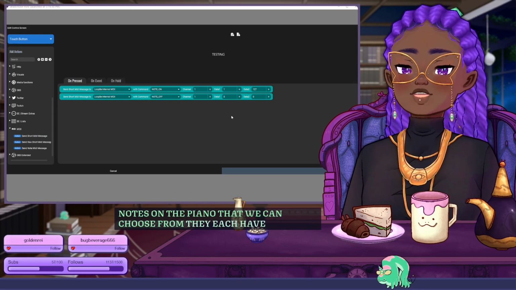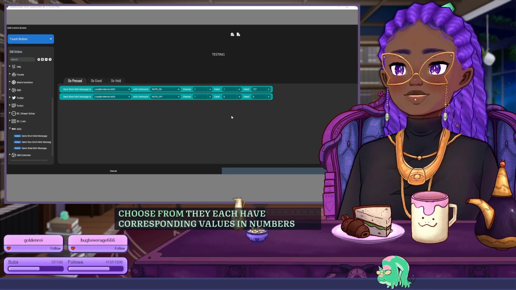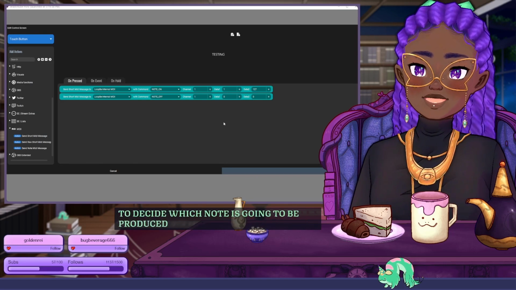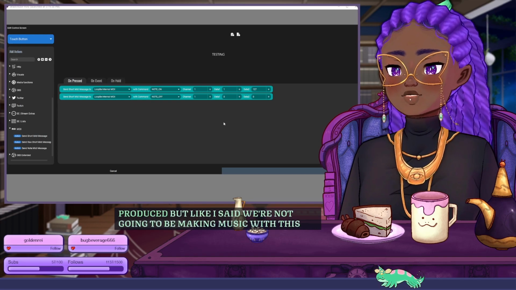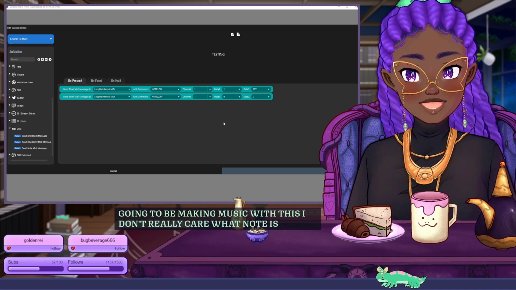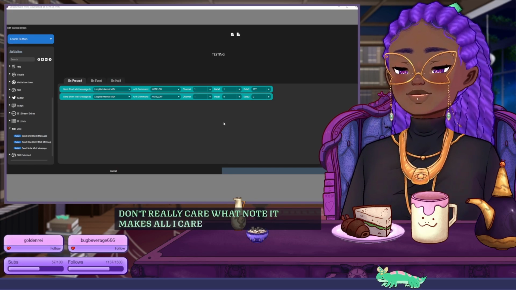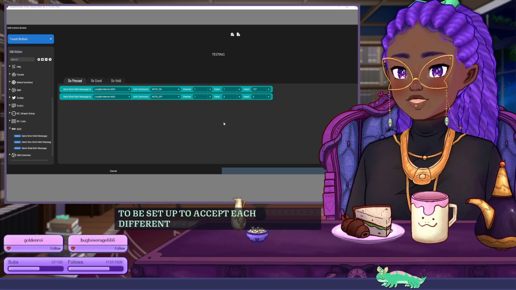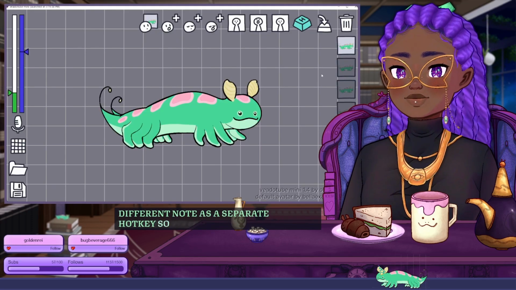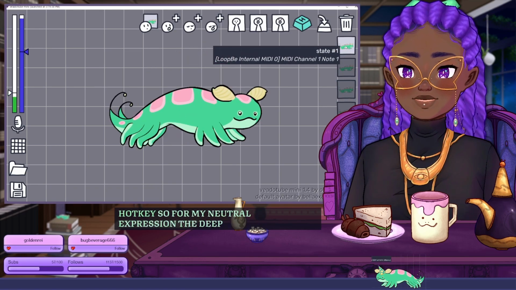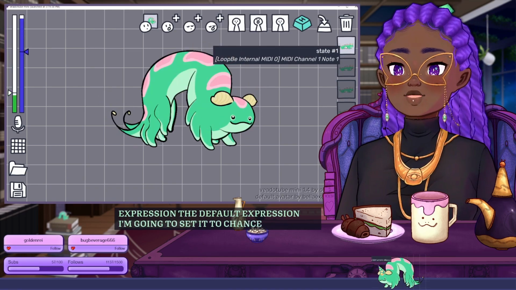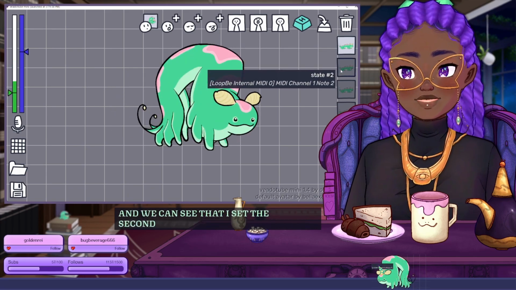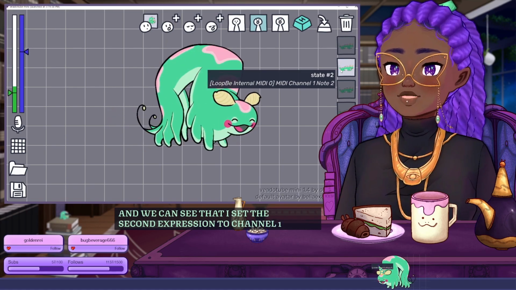They each have corresponding values in numbers that we can put into this data field to decide which note is going to be produced. But like I said, we're not going to be making music with this, so I don't really care what note it makes. All I care about is that Veadotube is set up to accept each different note as a separate hotkey. For my neutral expression, the default expression, I'm going to set it to channel 1, note 1. And we can see that I've set the second expression to channel 1, note 2.